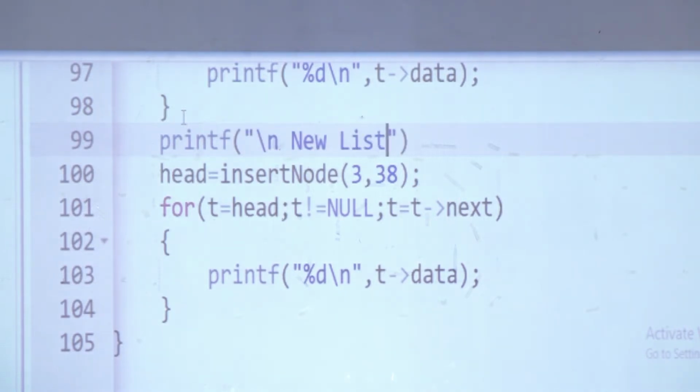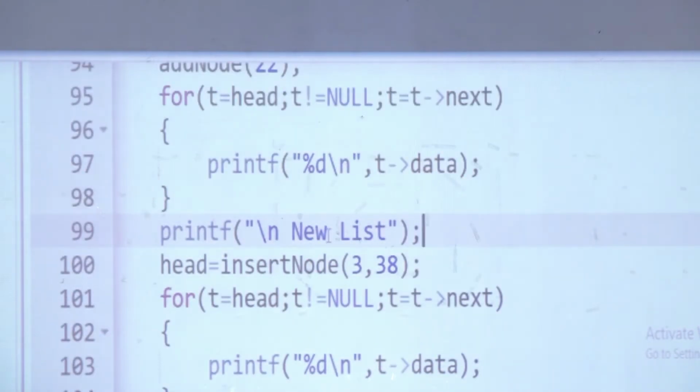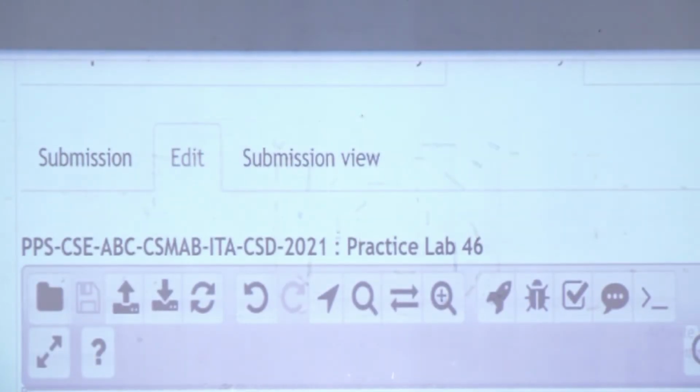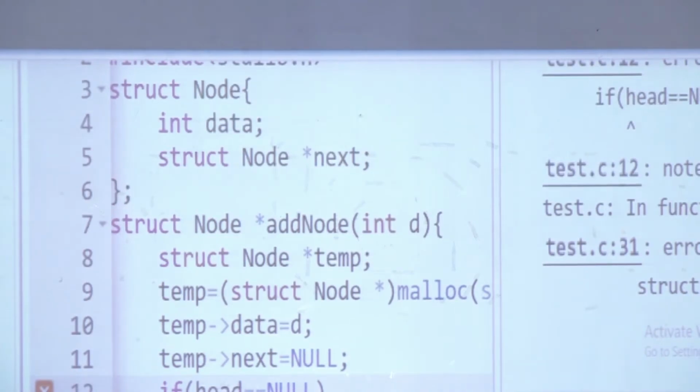New list. That is the new list after the insertion of the node. Okay. Let's check whether it works or not. We have an error.